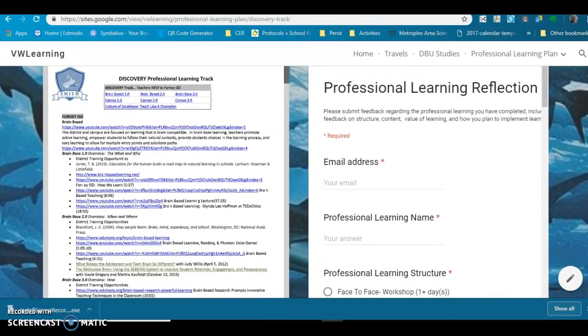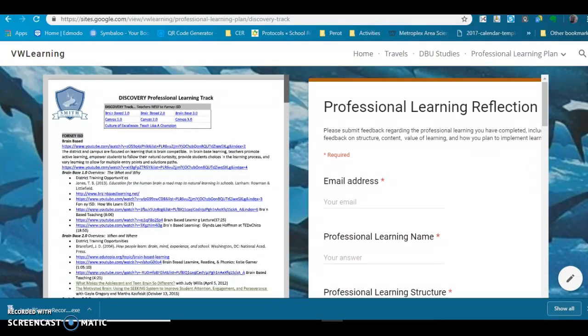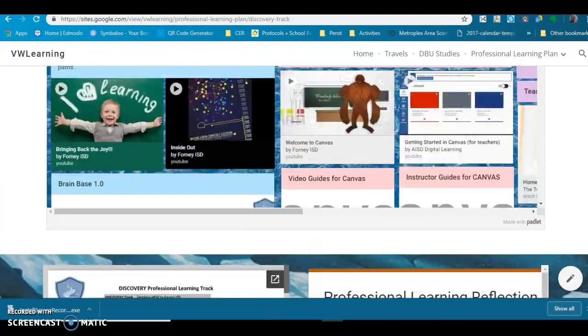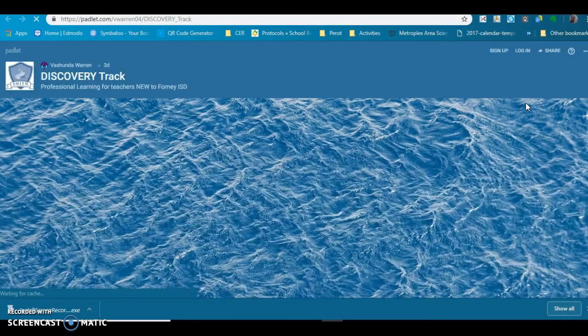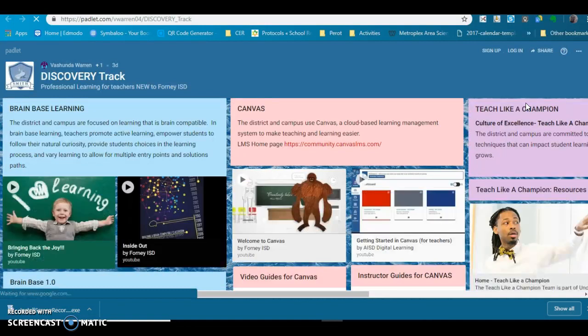And then if the Padlet is not appealing to the eye, you also have it in a Word document with each one of the links available for you there. There's also the professional learning reflection form that you can just pop in and add your information. So now we're going to take a look at the Padlet that is available for the discovery track. If I click this open in a new tab, that will basically open up the Padlet into another screen for us.